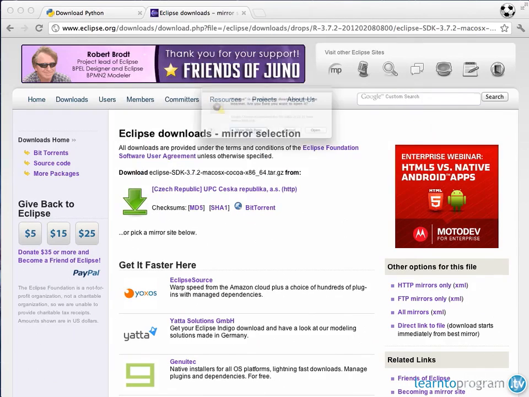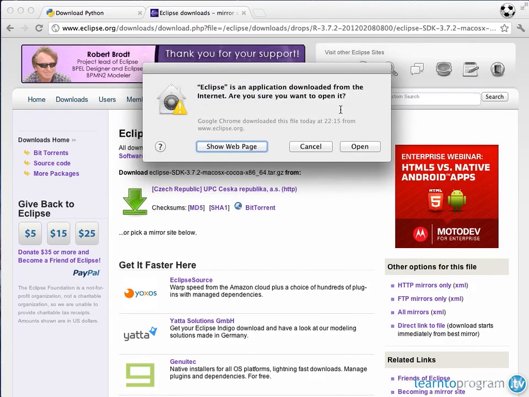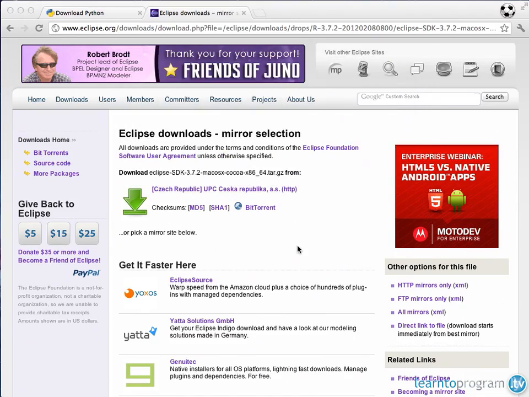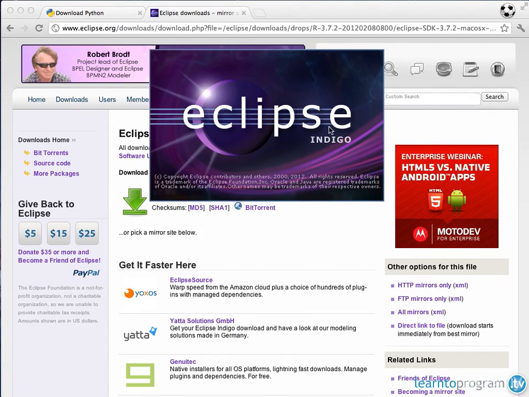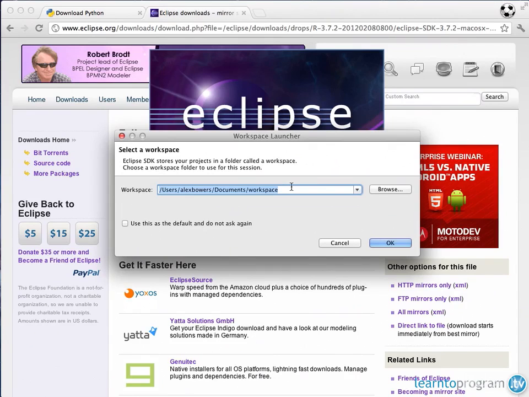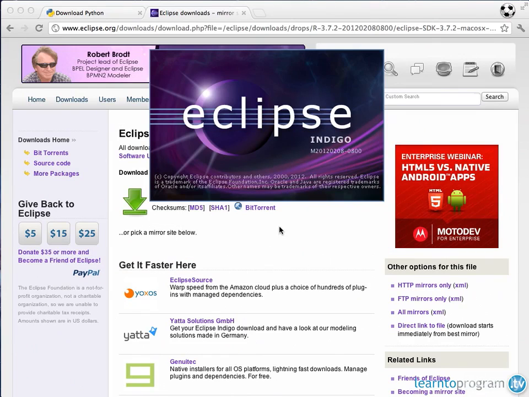And if we open up Eclipse, you'll get this little warning saying that it was downloaded from the internet. Click on Open. And you'll see here that we get Eclipse Indigo. Now, Eclipse Indigo is just the version name, so 3.7 is called Indigo. That's all it means. So if yours is slightly different, don't worry about it. It just means that you've got a later version. So from there, just click on OK.